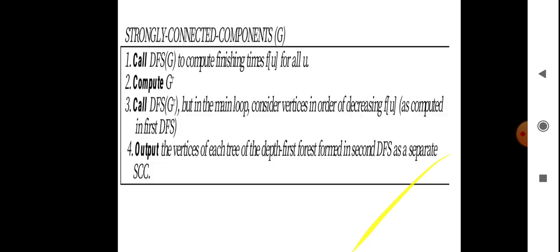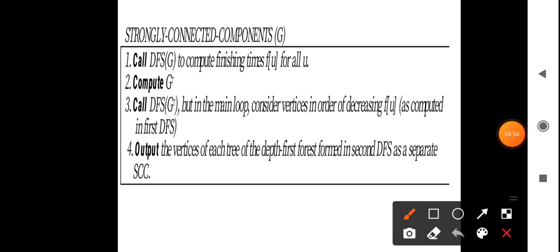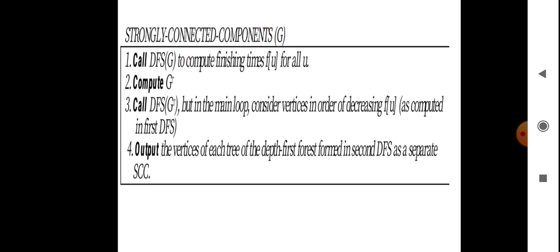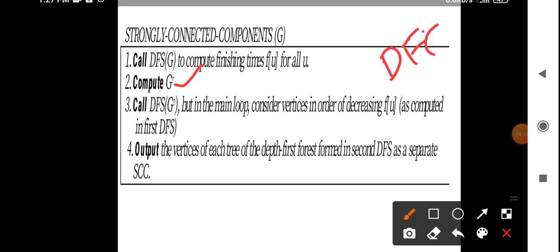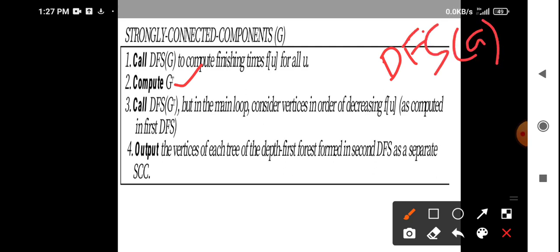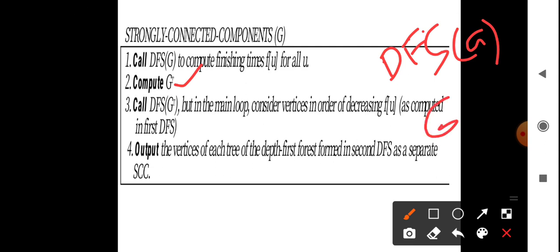Then the algorithm. This is the algorithm for strongly connected components. We pass the graph G, and first we call DFS of that graph and compute the finishing time f of u for all vertices u. The next step is computing the transpose of that graph. Then we perform the DFS algorithm on the transpose of that graph.